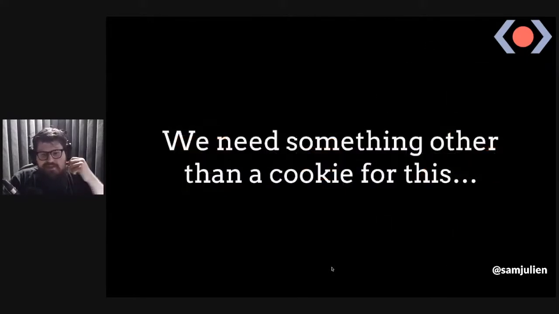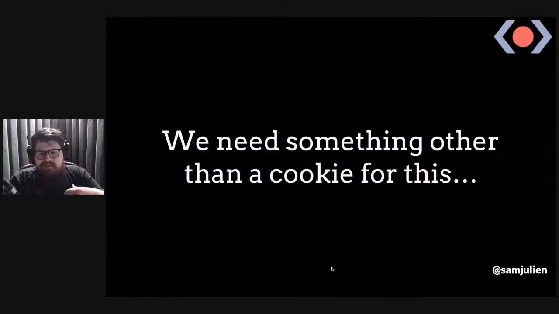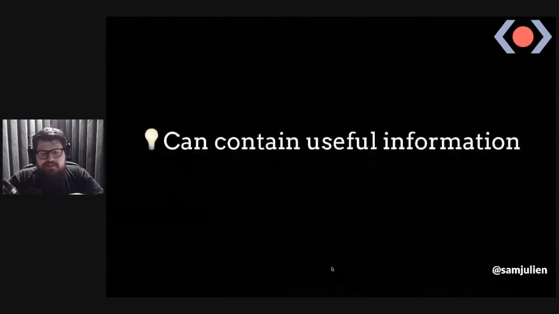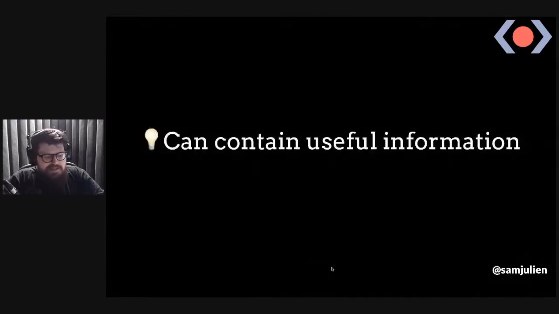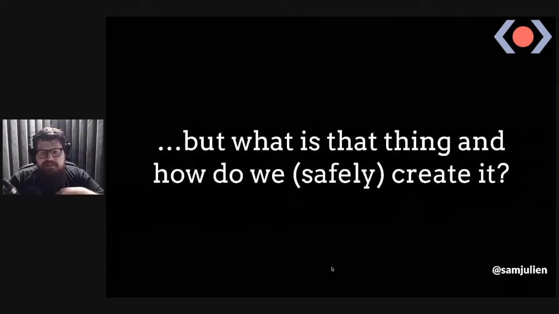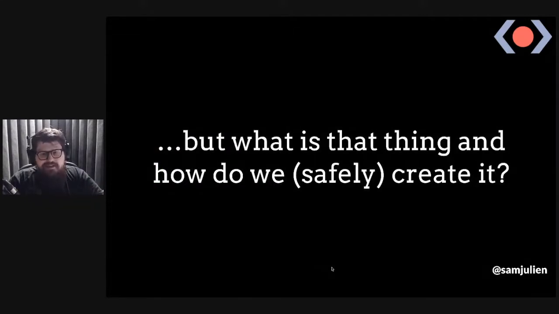And cookies don't really work for this. Cookies are really meant for doing things on the same domain with the same server. So we need something else. We need something that can contain useful information, but that also can be signed and verified. We want to know, if we're getting this from a completely different server, how do we trust it? How do we know that this person has access? So what is this, and how do we safely create it?